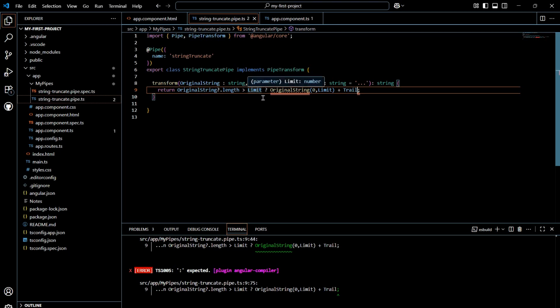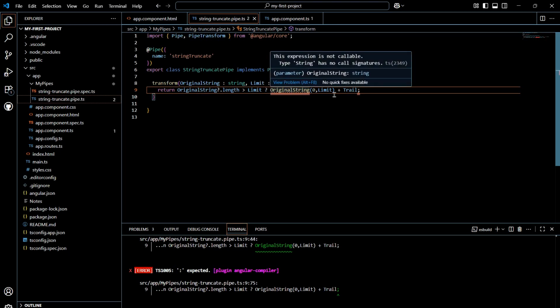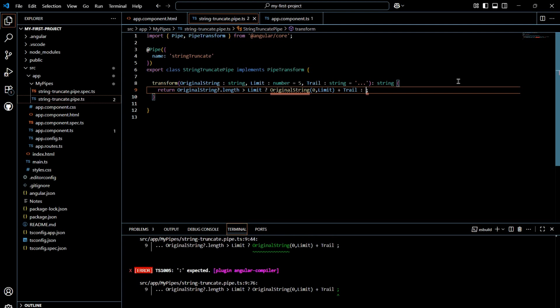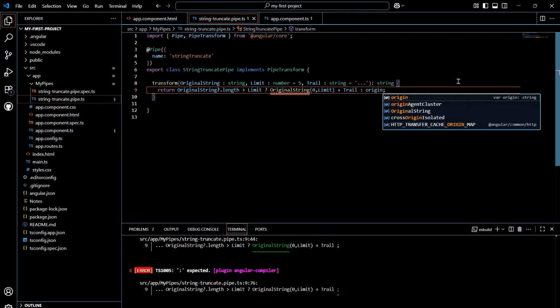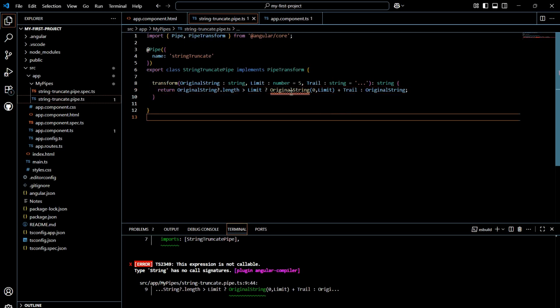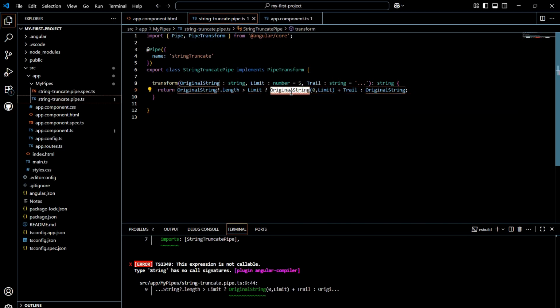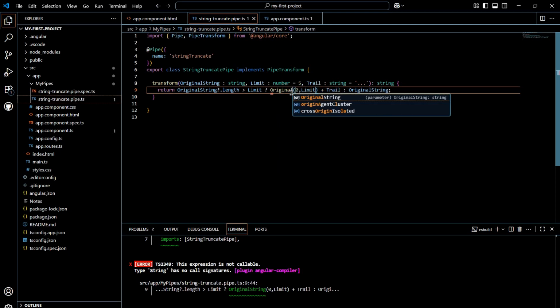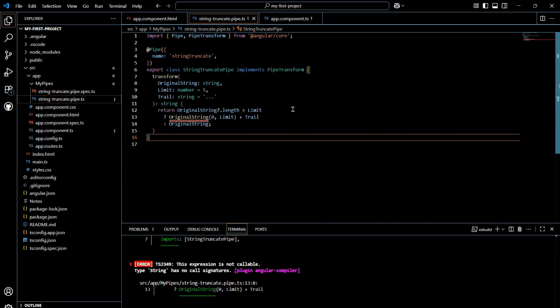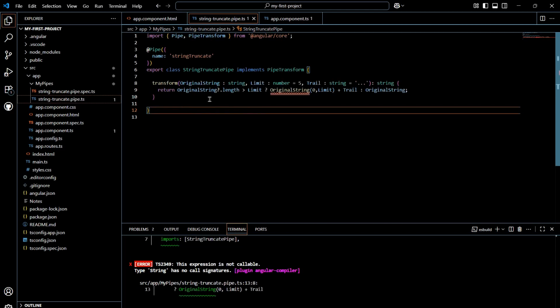So what it will do, it will check this length. If it is greater than limit, then this part is considered as the if part, so it will do this. But if it is not greater than 5, then we will just simply print the original string. Okay, something is wrong here. Let me check. Original string. Okay, let me save it. Oh, something is wrong. Let's verify it.